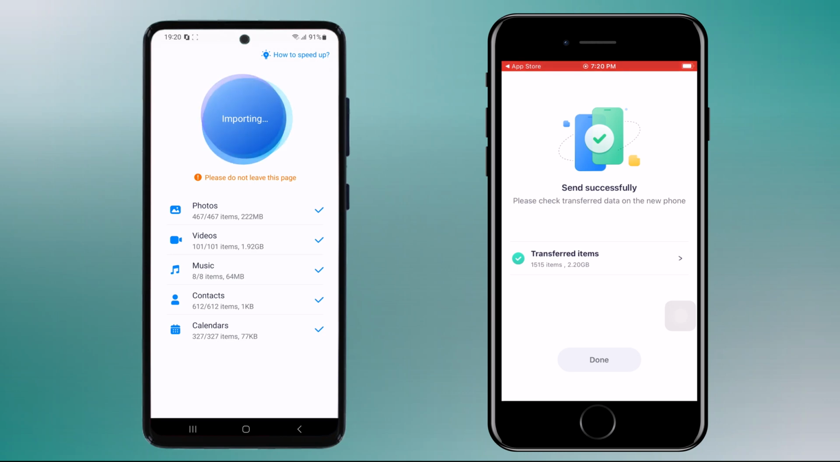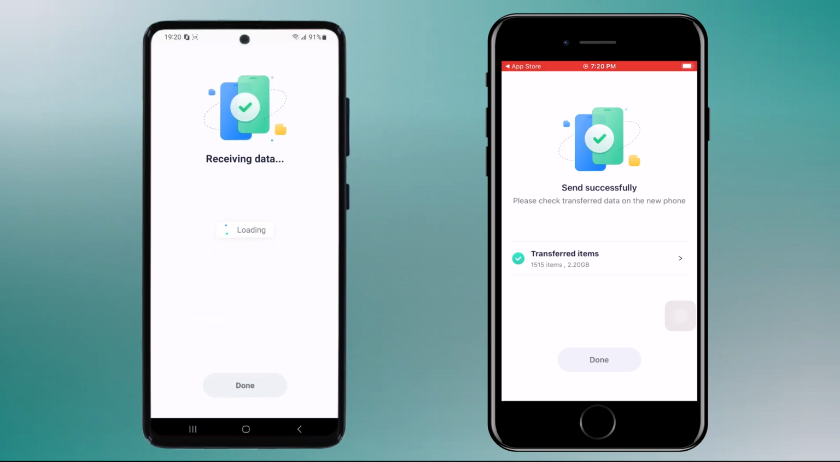So I think this is a hassle-free way to transfer all your data from your old phone to your new one.